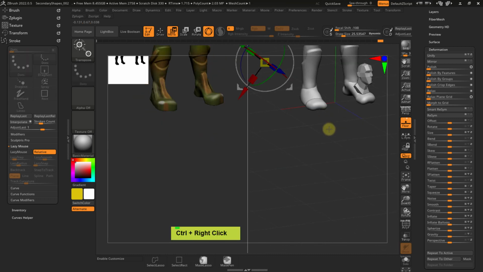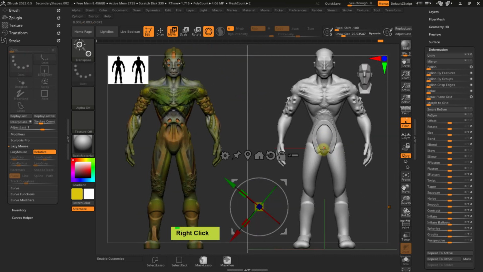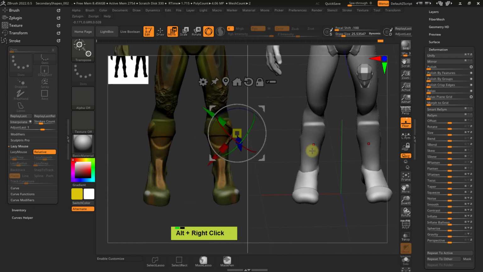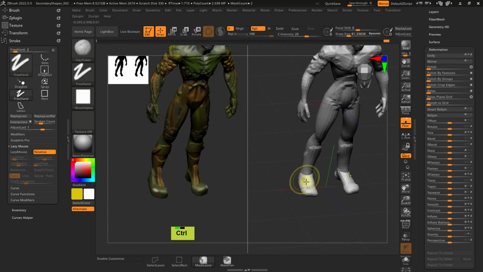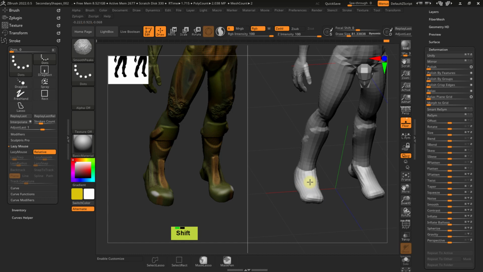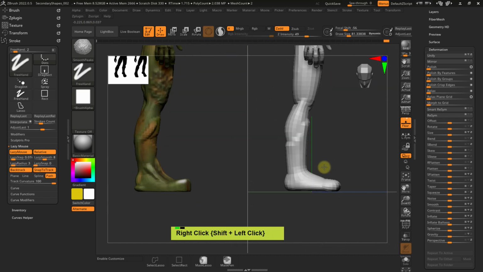Now, once we have this, then we can work on it, and of course we can walk down, Shift D, using a larger brush, and smooth out things, and then sculpt more and more. Oh my god, it's so strong, the intensity. Okay, so we can do this.